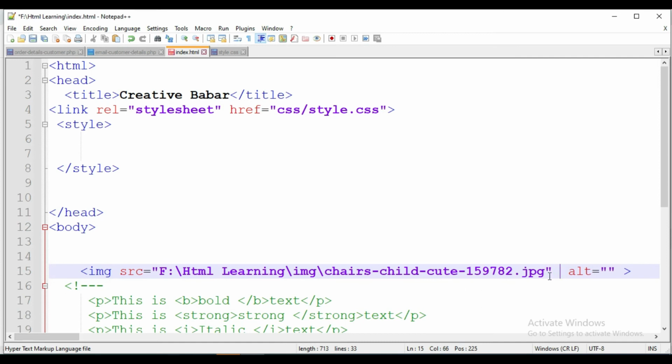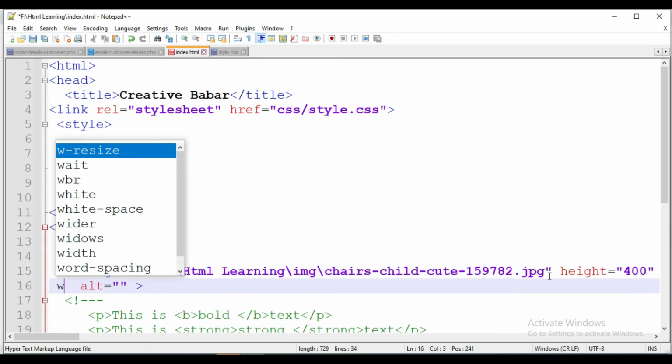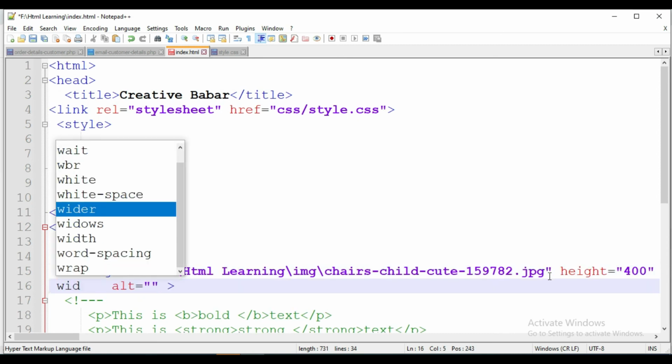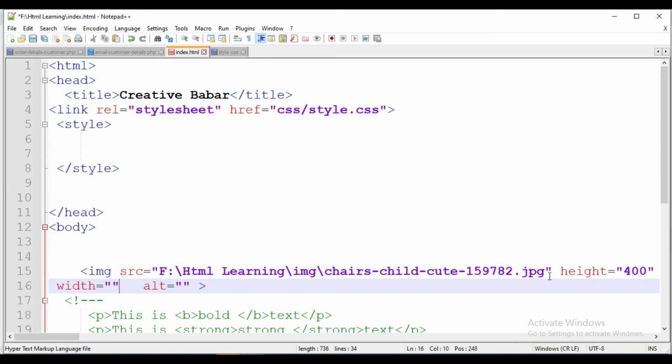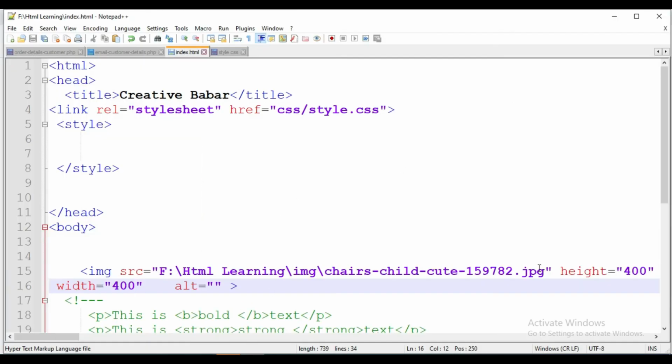So I am going to style it a little. Height is 400, sorry, height is 400 and width is 400. Height and width are equal. So now we can see this image, but the problem is why we use such a long path.